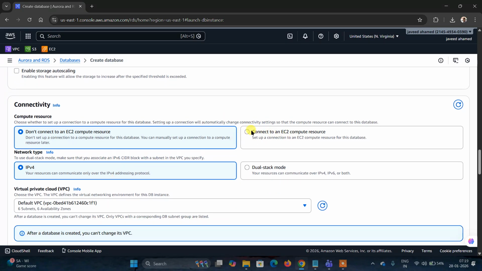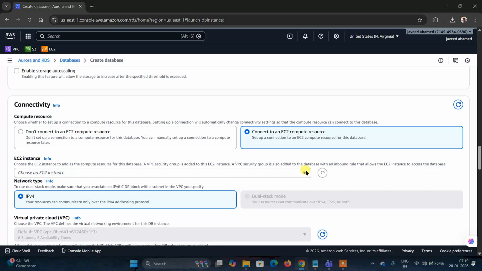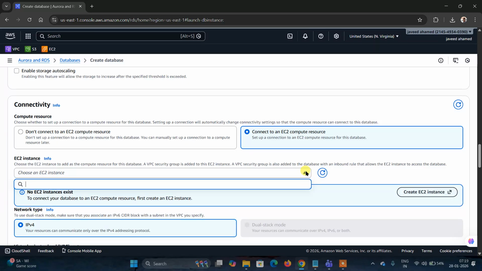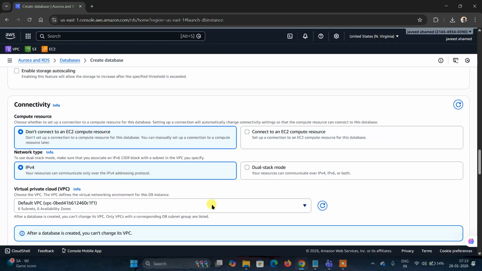I want to connect EC2. From the EC2 I want to connect to the RDS. You can create an EC2 from here. Just connect to the EC2 compute resource. You can give the EC2 here. I don't have any EC2, so I just select don't connect here.